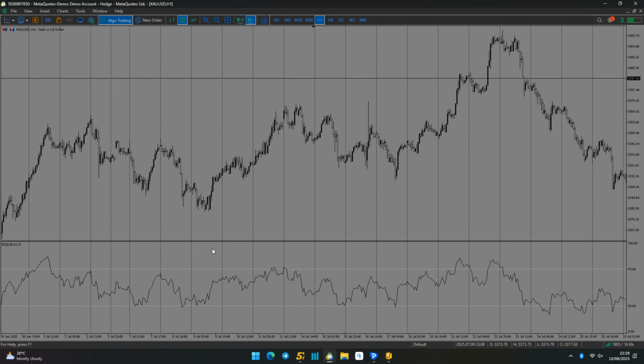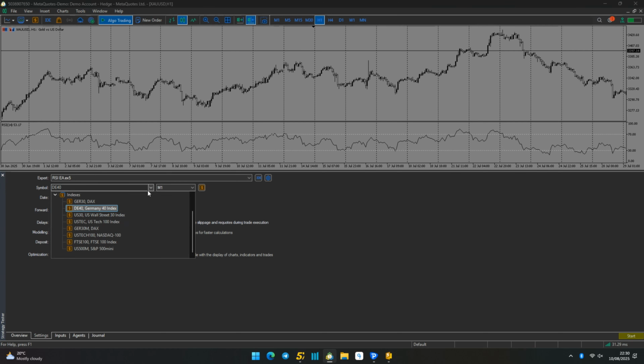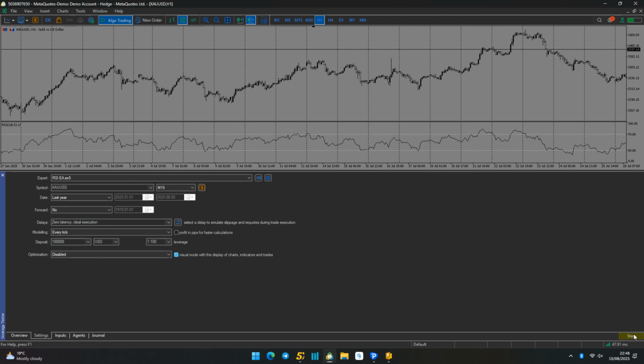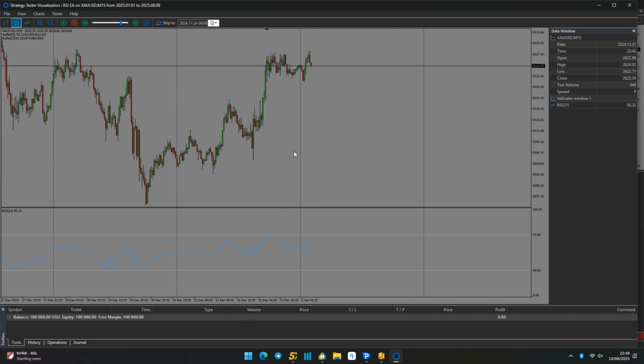In order to verify these values, we open the strategy tester, we select the RSI EA, enable visual mode and click start. The value shown in the data window for the latest bar should match buffer at index 0. The previous value should match the buffer at index 1. Right, so we can confirm we have the correct data.